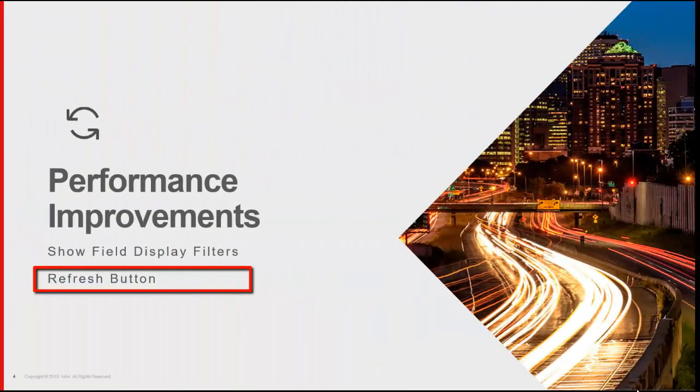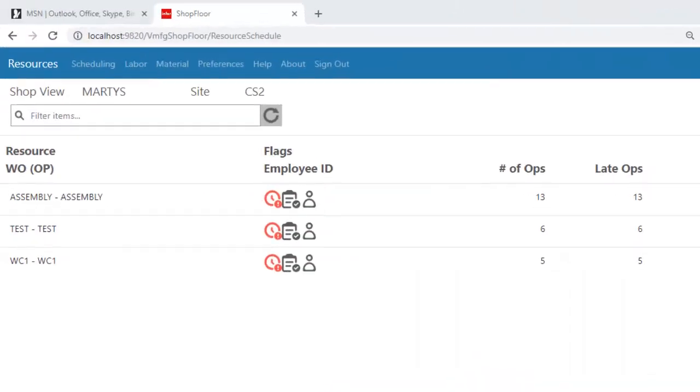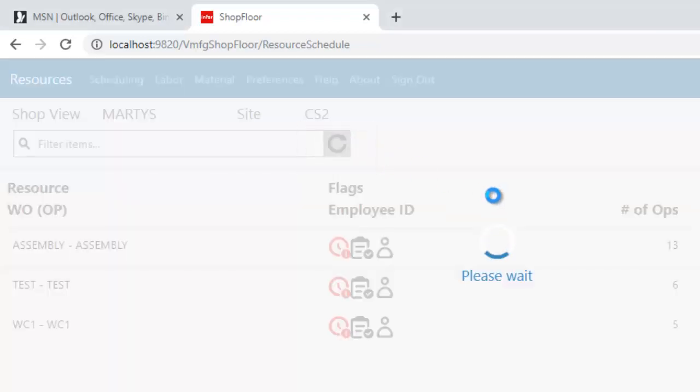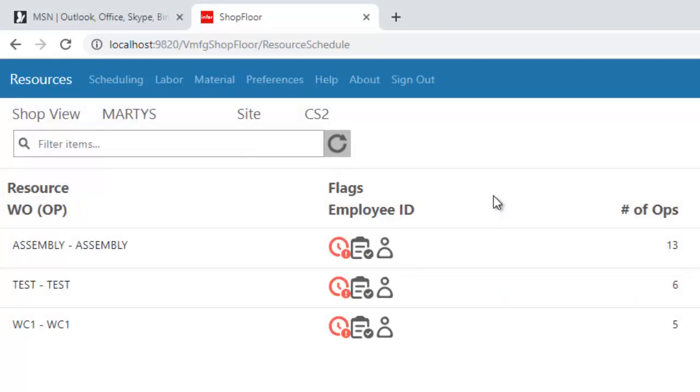Included in the Resources window, there will now be a refresh button. The refresh button can be found here up in the header portion of the window, and it will allow you to manually do the refresh versus waiting for the automatic refresh to take place.